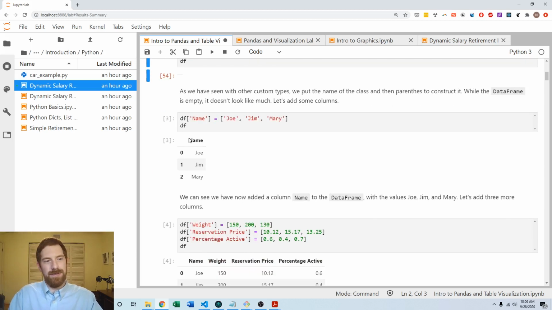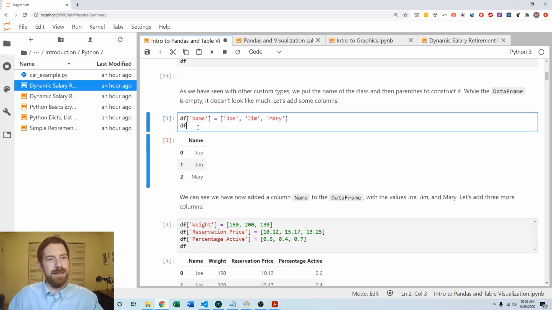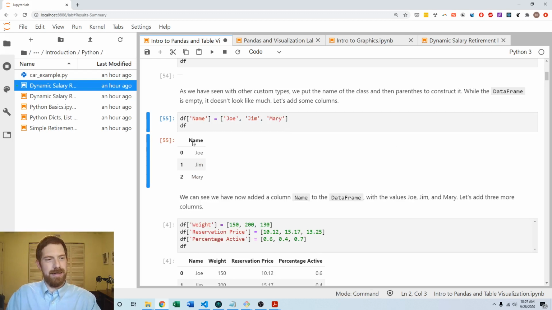Then we can go and assign a column to it. So this is going to be assigning the name column, and it's giving the values Joe, Jim, and Mary. Then when we run that, we see this table representation with the column name, and the values Joe, Jim, and Mary.